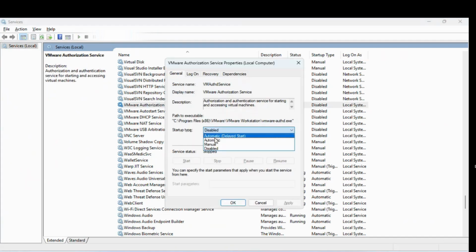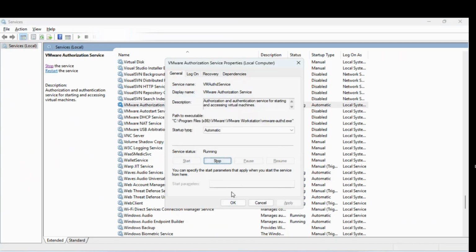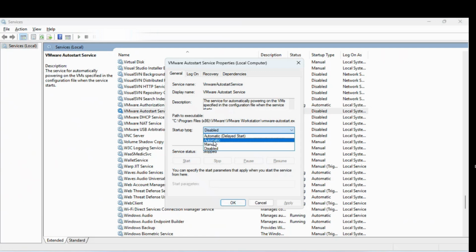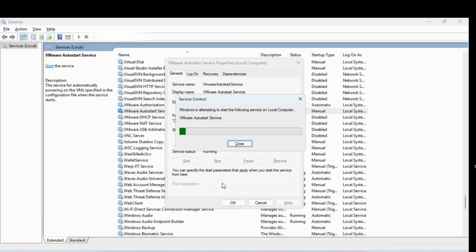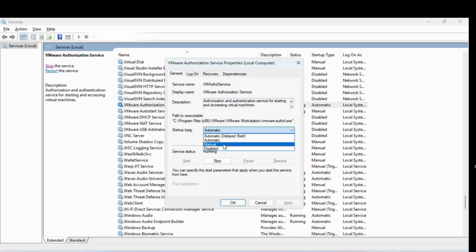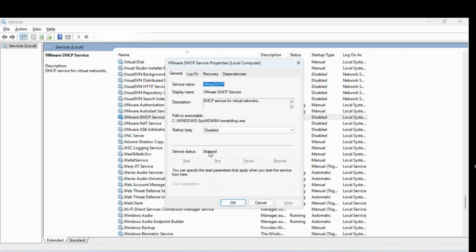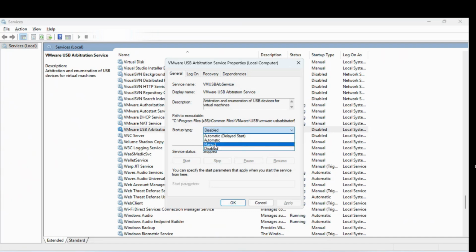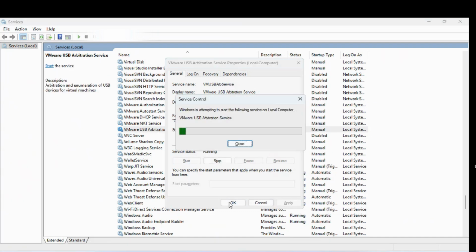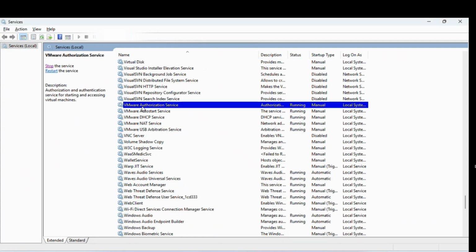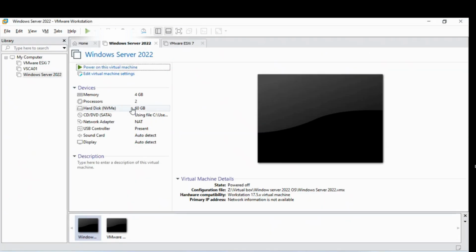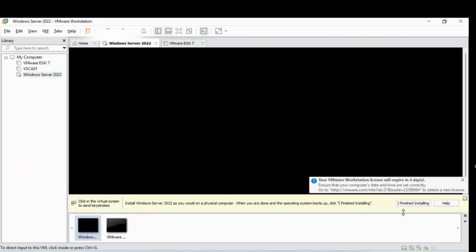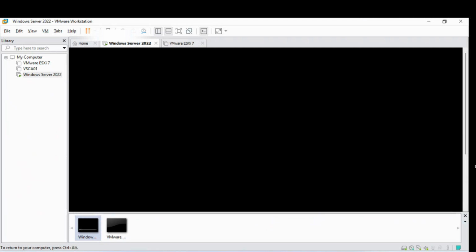If, like me, you've set VMware Services to Manual Start, be sure to start the required services now from the Windows Services menu. Now power on the virtual machine.